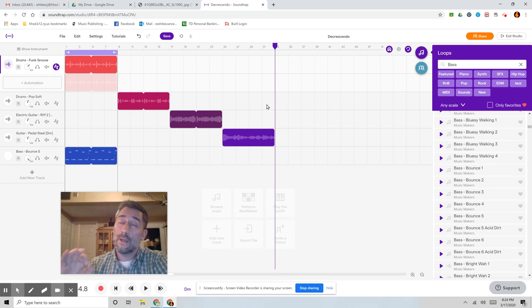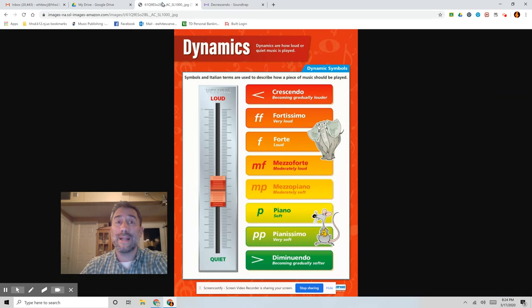There will be steps and instructions in Google Classroom to let you know which dynamics I want you to use. And don't forget about this document, which will help you if you forget what any of those mean.